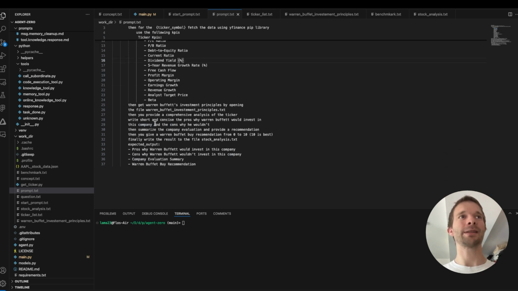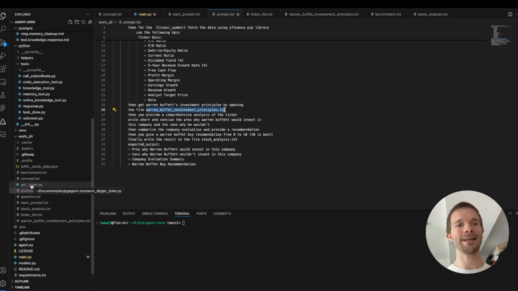And then when we have this data, we get the Warren Buffett investment principles by opening the file. All of these files I added to the work folder. If you clone the repo, you will have a folder which is worked here, and I copied all these files there. So these files can be accessed by Agent Zero without any problems. Very straightforward.